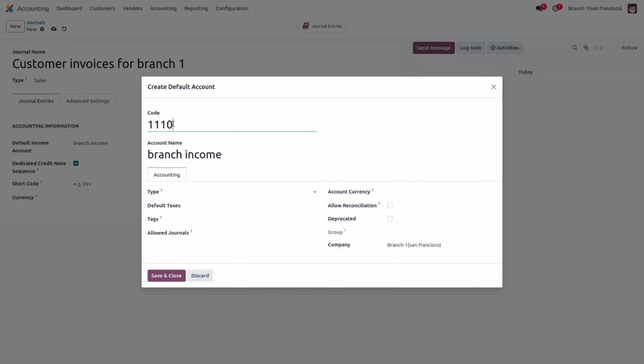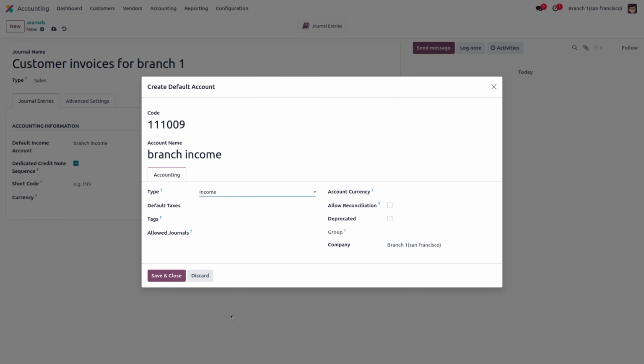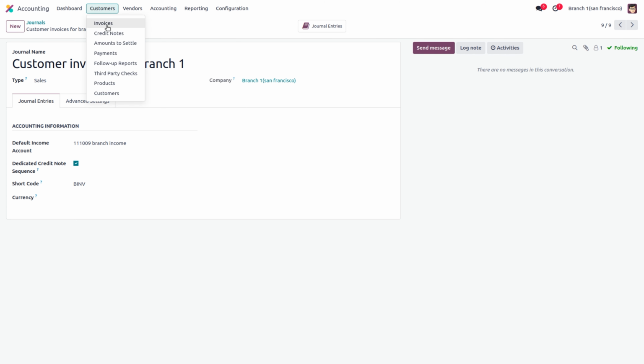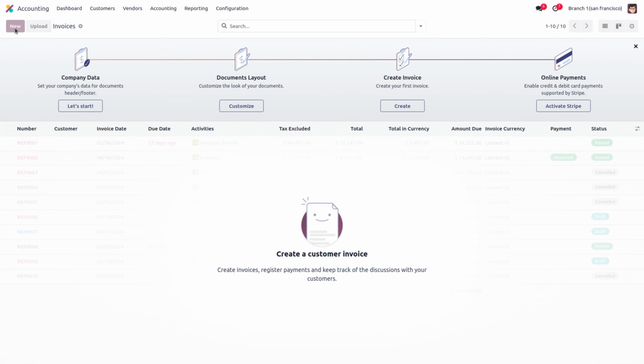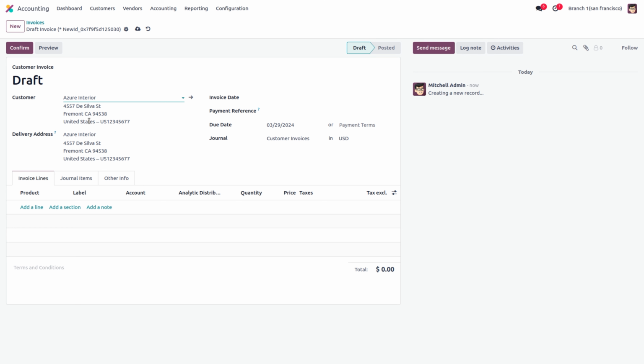So I'll be adding 11009 and its type is income, and close this. Then I'll be adding BINE, in order to represent this is a branch invoice, let's say, and I'm creating one invoice. Click on new and adding the customer Deco. So all the other details like the partner and product are also shared among the branches as well.